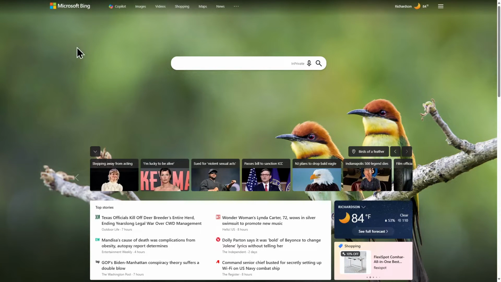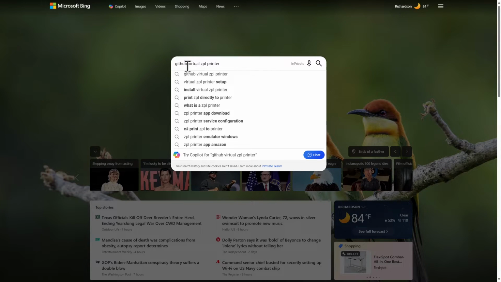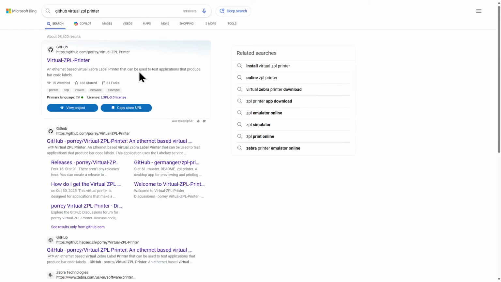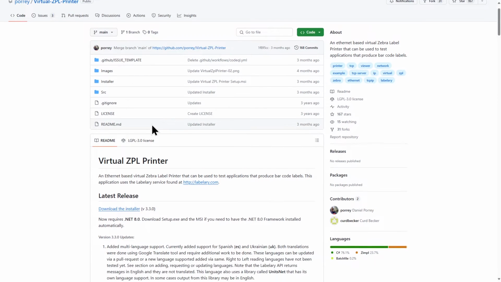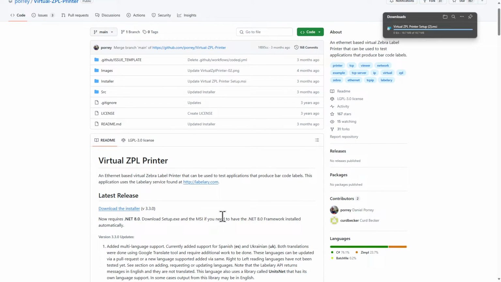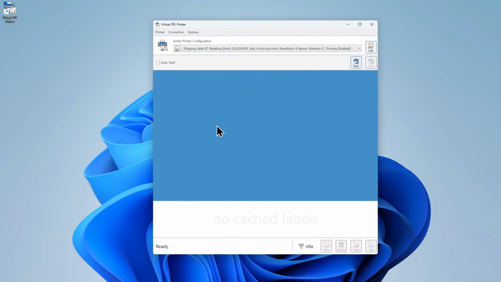So if you go to Microsoft Bing and search for GitHub Virtual ZBL Printer, then go to the first result. Then you need to install the virtual printer from here. After completing the installation of the virtual ZBL printer, you will have an icon on your desktop like this one, so make sure you are able to open it normally.